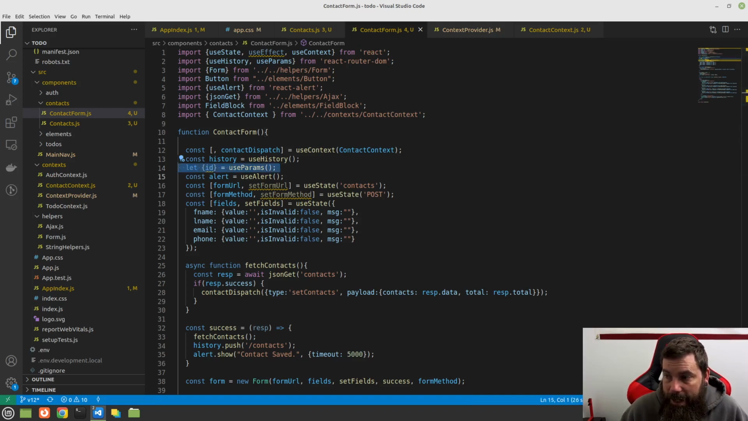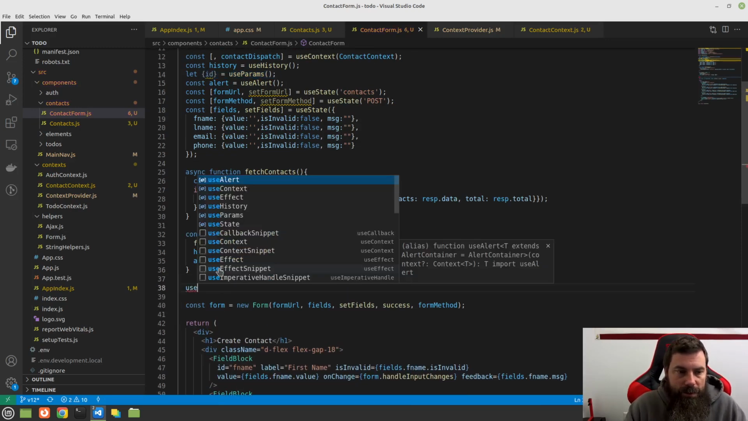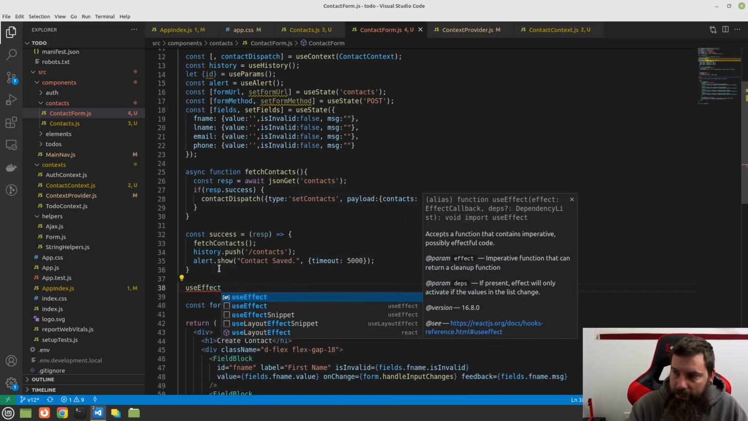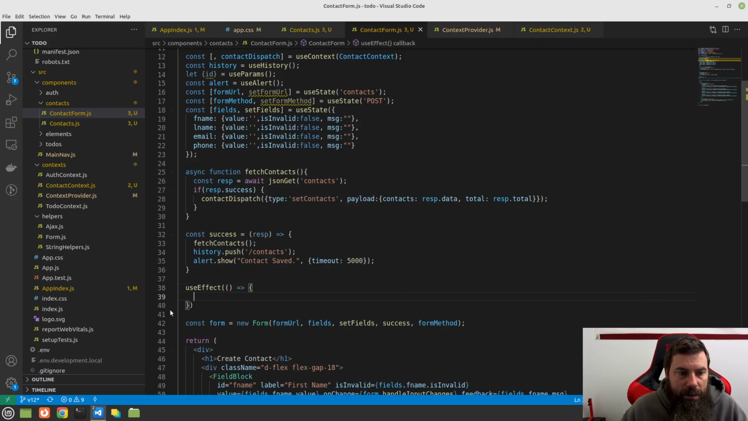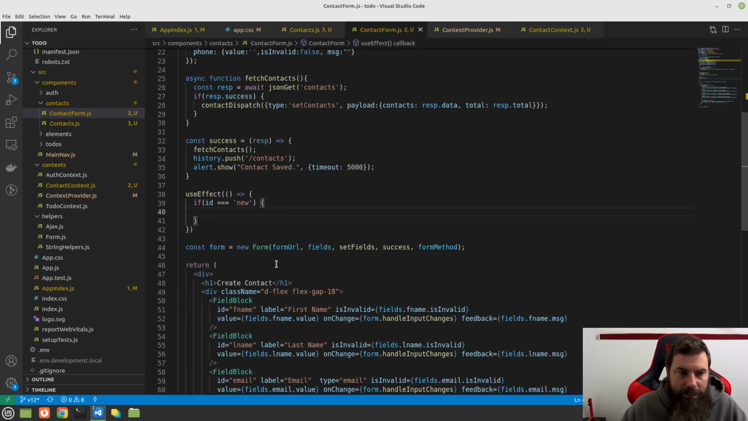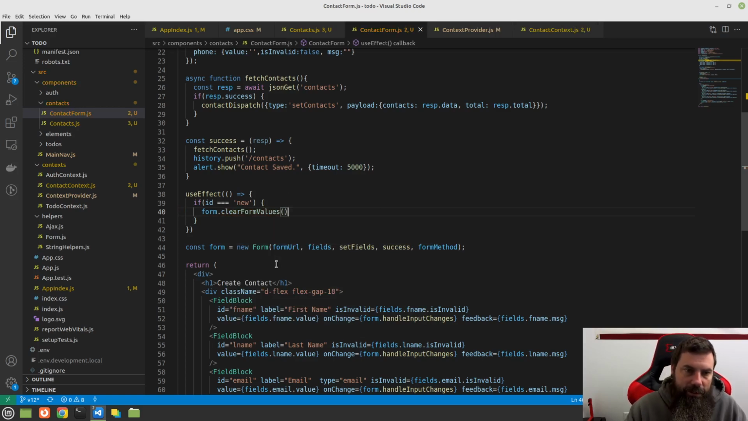So now that we have that ID, what we're going to do is we're going to use a React hook, use effect, so that anytime this updates, we're going to want to set some stuff. So first thing we're going to do is we're going to say, hey, if ID is equal to new, okay? So that's considering it being a new form. Then what we're going to do is we're going to go ahead and say form.clear form values, just to clear everything out.